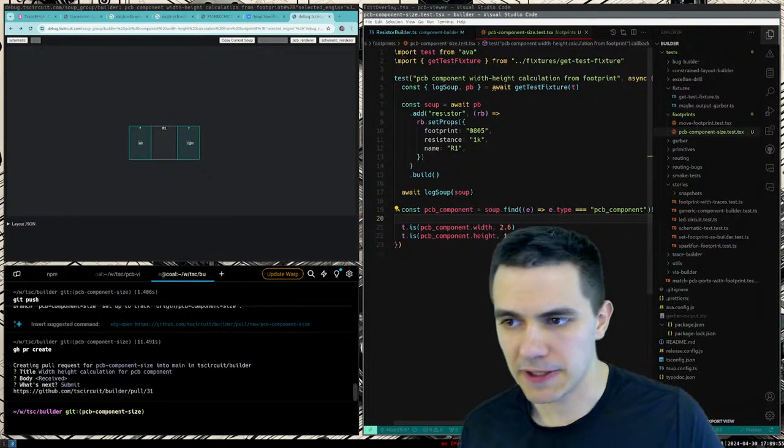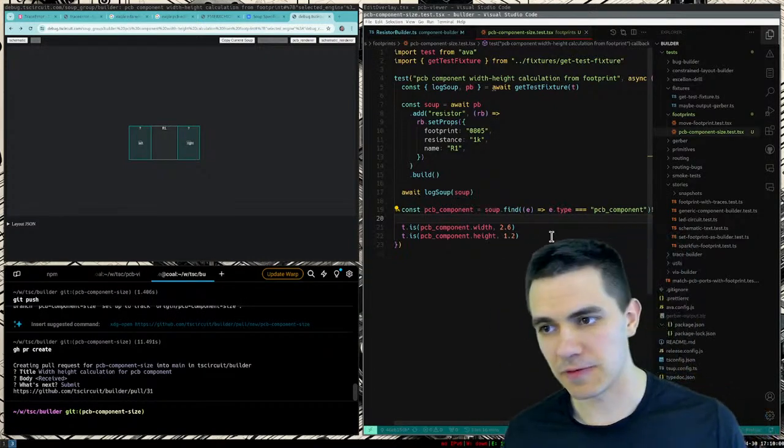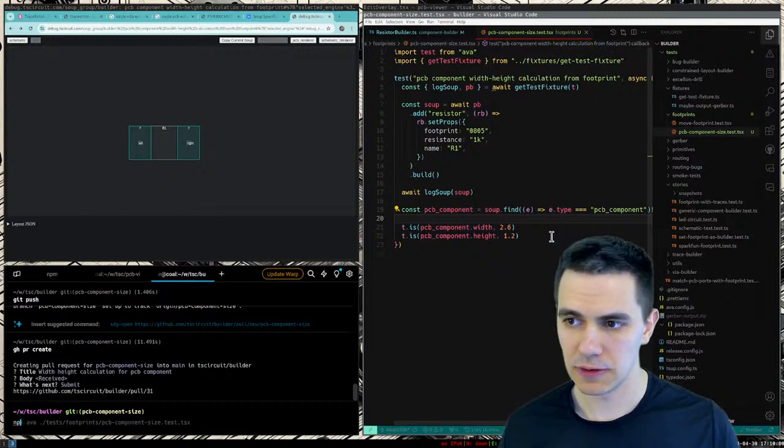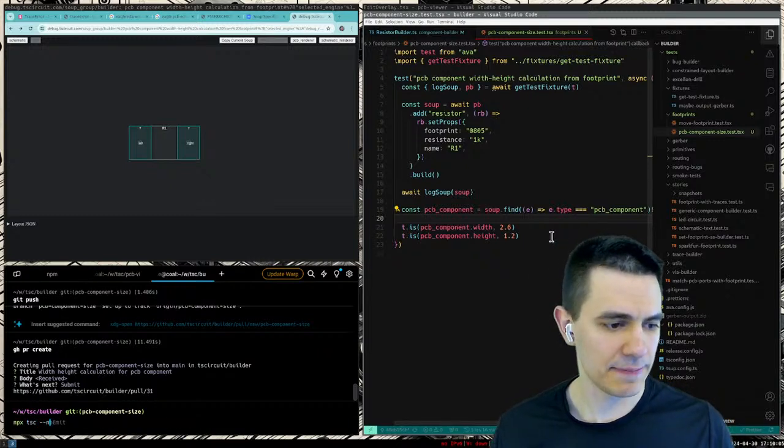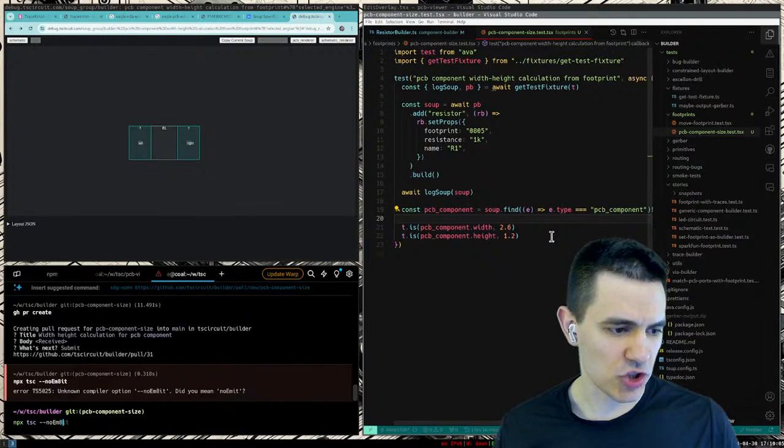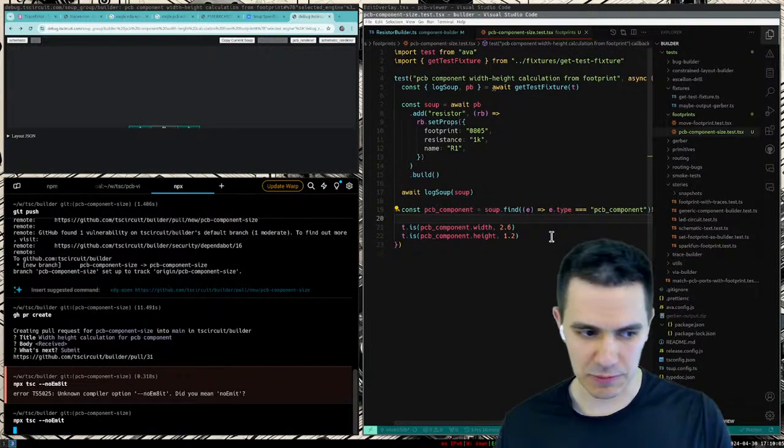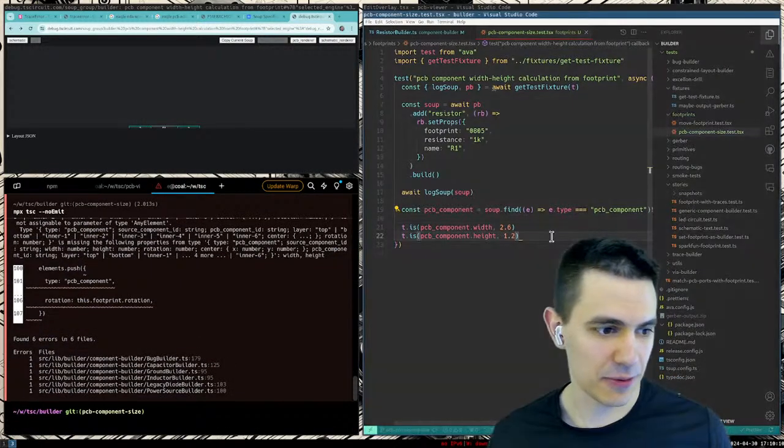Just gonna create that PR, let it sit there. That'll also tell us if our tests are passing, if we wanna make sure it works on CI. Okay, let's do a type check. This should fail. It should give us like 6 or 7 places where we need to adjust it. Yeah, there we go.